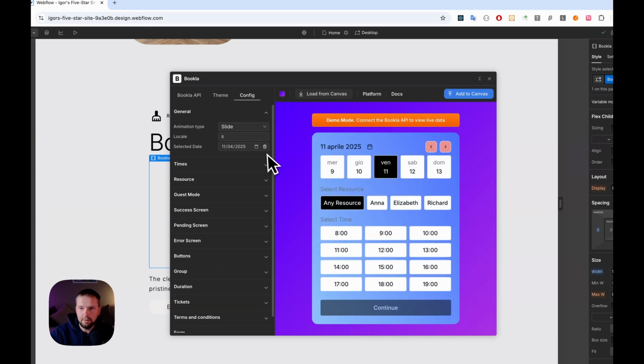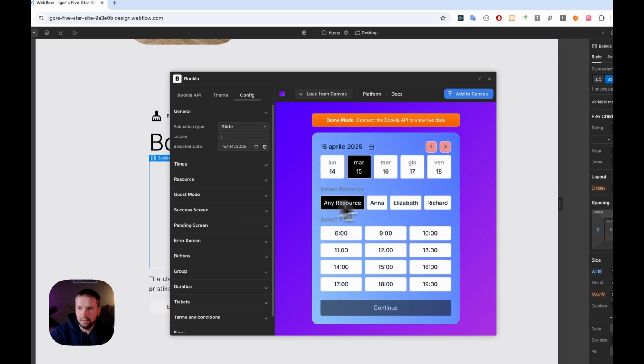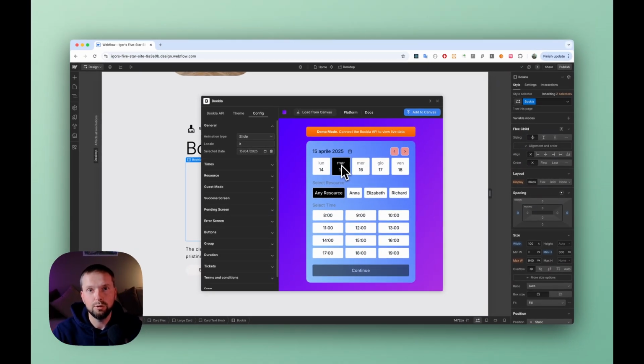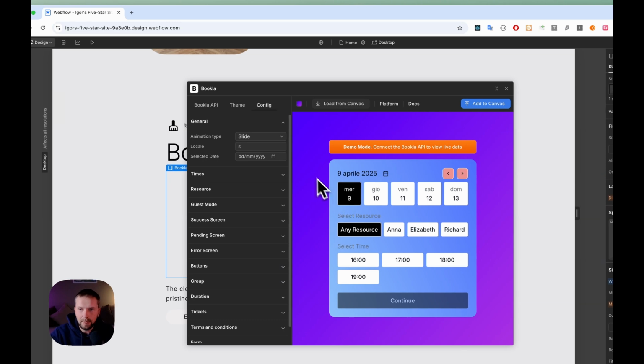Let's say it's Friday 11th, or for example Tuesday 15th. When you put the component in your workspace, this parameter will be active, and when it loads for your customers, it will straight away focus on this particular date. But just remove it. By default, it's today.